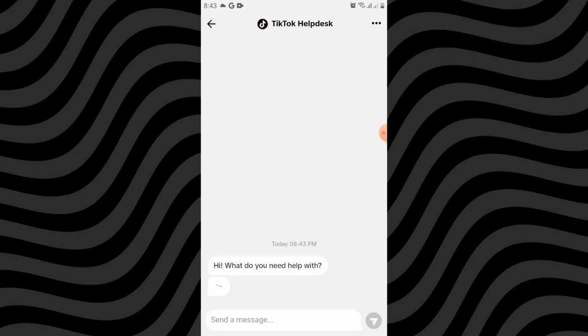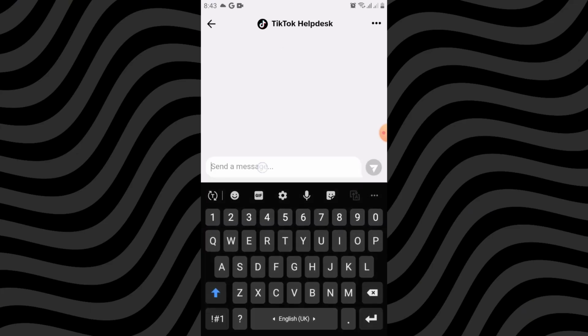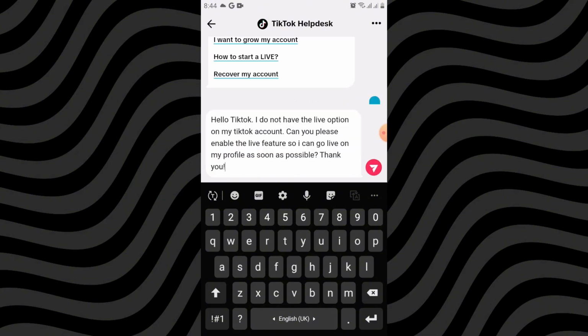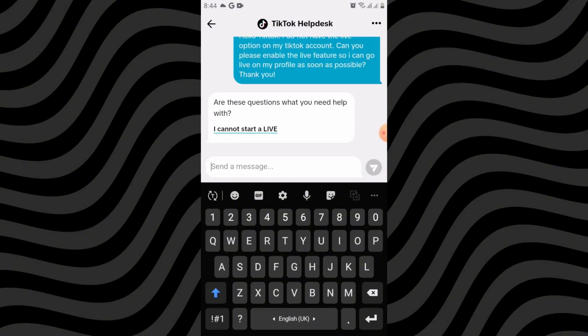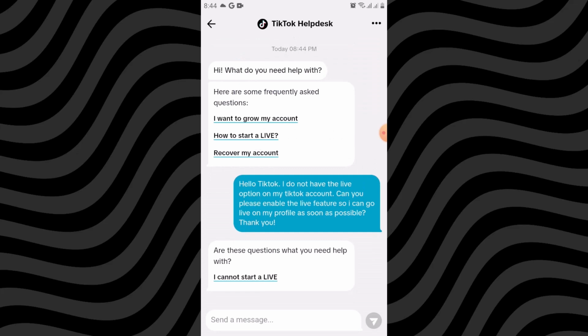Here you can see the TikTok help desk and you have to ask the question that you are searching for. As you can see, I have written a message and TikTok has replied me. So it is, hello TikTok, I do not have the live option on my account. Can you please enable the live feature so I can go live on my profile as soon as possible?